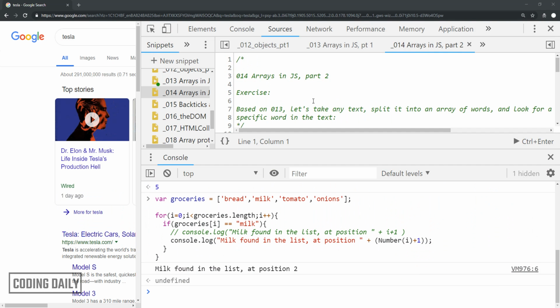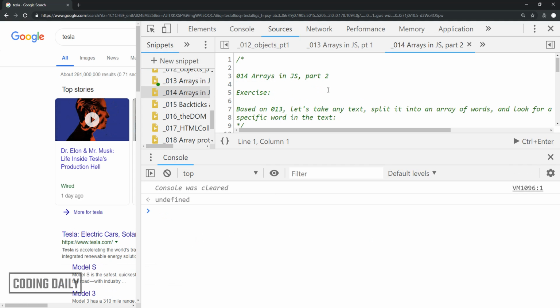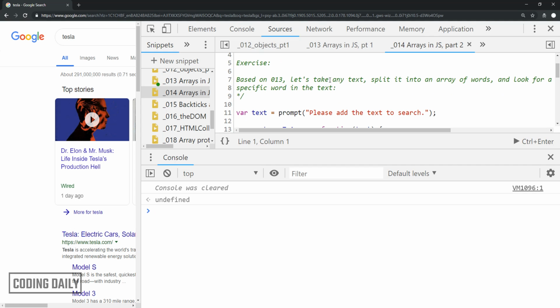Alright, so it's time to continue working with arrays, and we're going to do a little exercise which will be based on snippet number 013. The goal of this exercise is to take any text and split it into an array of words. So basically we're taking a string and splitting it into an array of words, and then we're going to look for a specific word inside the text.